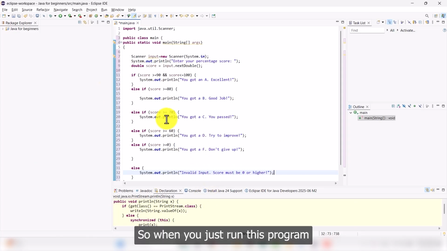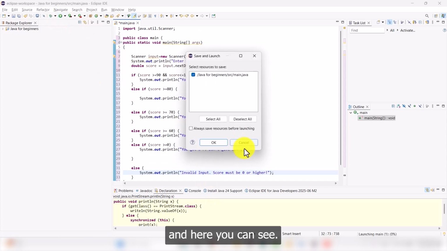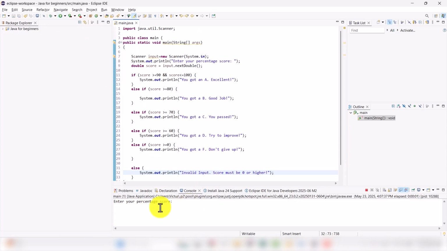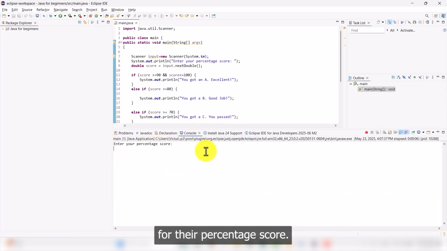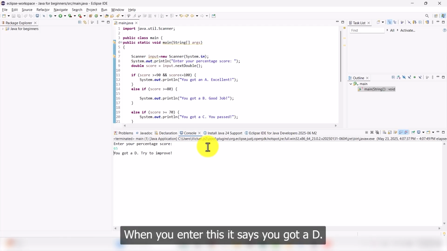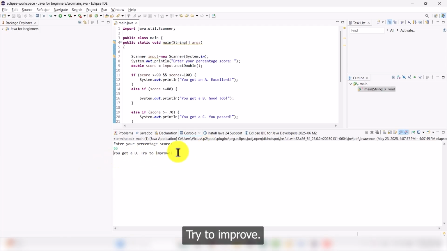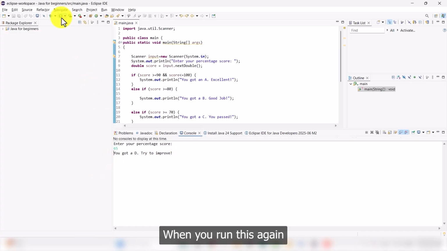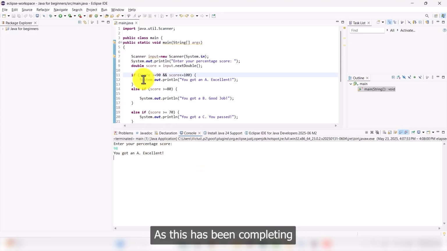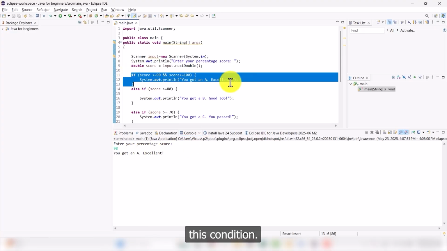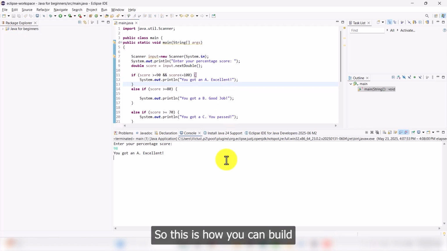So when you run this program, here you can see it asks the user for their percentage score. Let's assume the user gives us a percentage score of 65. When you enter this, it says "You got a D, try to improve." When you run this again and enter a percentage of 98, it says "You got an A, excellent," as this satisfies that condition. So this is how you can build a simple grade calculator using Java.